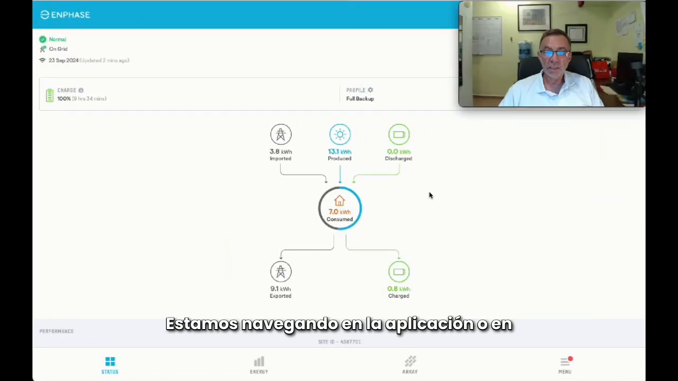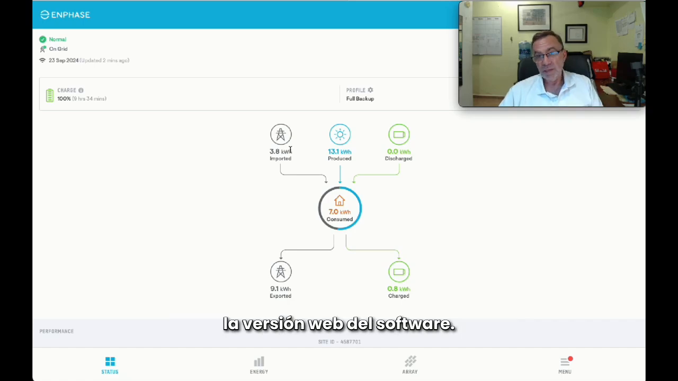When navigating in the app or on the web-based version of the software, you'll notice at the bottom of the screen there are 4 icons. These are status, energy, array, and menu.